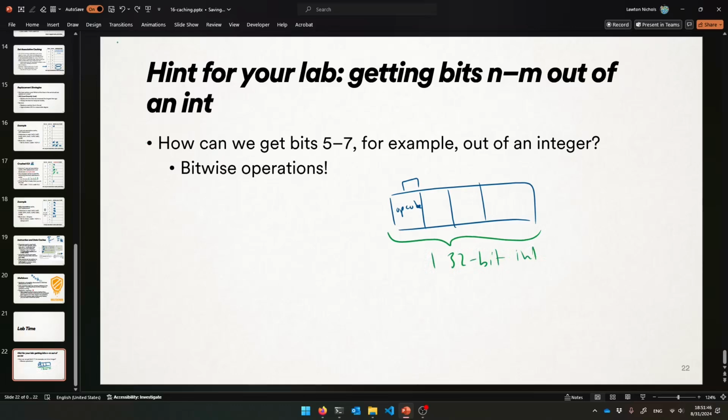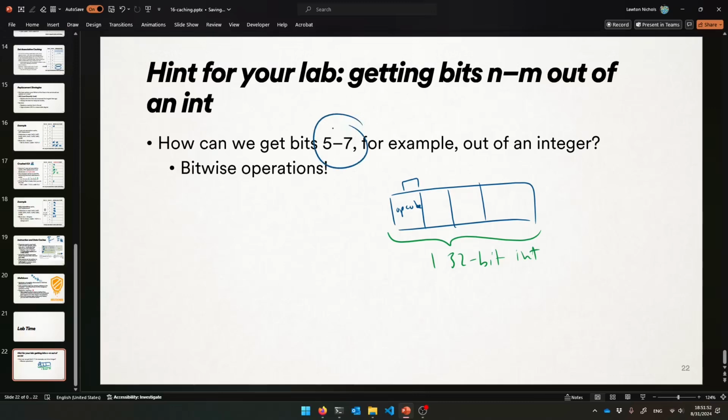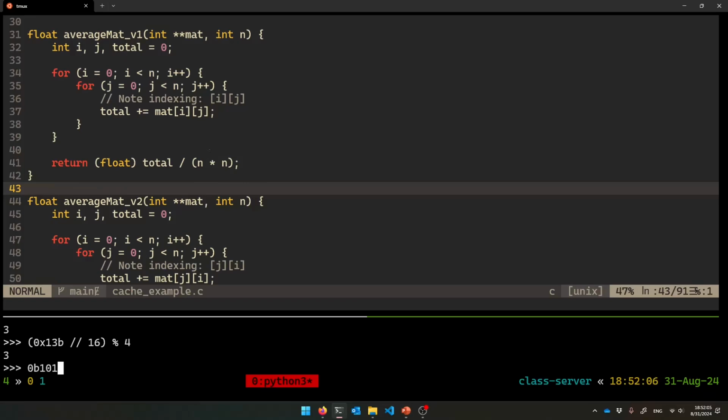One 32-bit int. Let's have a silly example. Let's say that we want to get bits 5 through 7 out of a number. Let's see how we can do that. So here is int x equals 42, and 42 in binary form, if I remember, is just alternating ones and zeros. That's helpful for me.